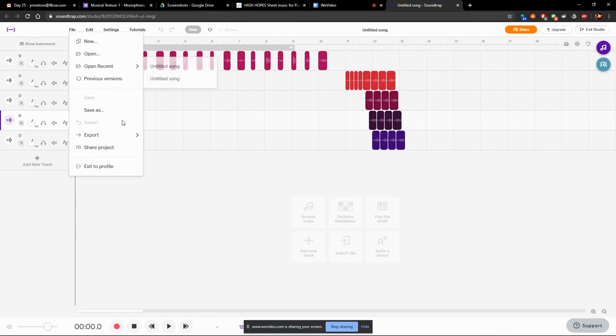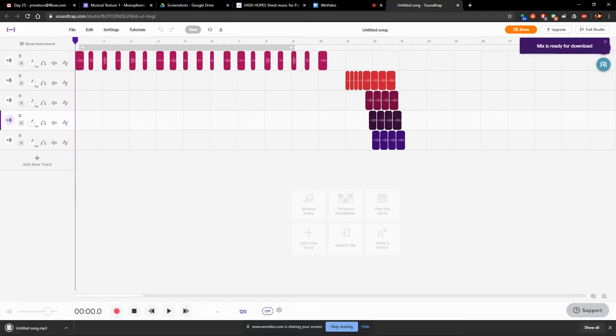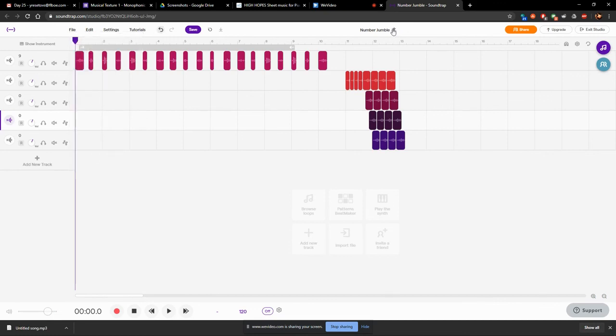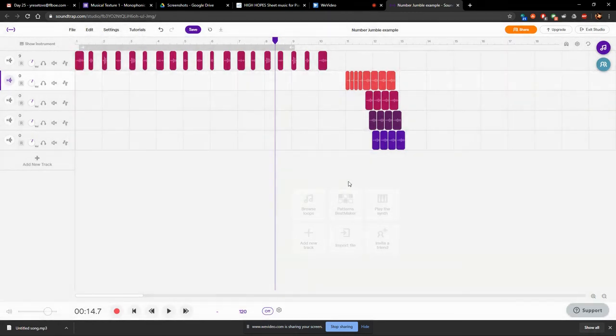And then when you're done, just click export file to export the project to an MP3 file, and then it's going to download. If you don't name it here, it's going to be an untitled song. So do give me a title, number jumble, whatever. Get creative. Creative title, and then when you download, I'm just going to change this to example, and then export to MP3, save the project.